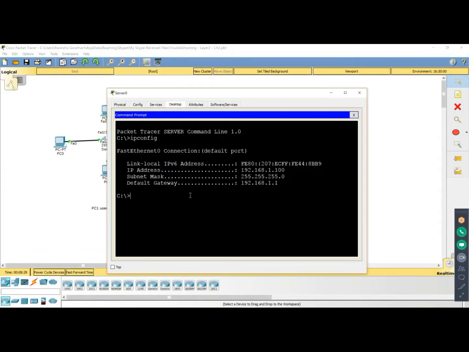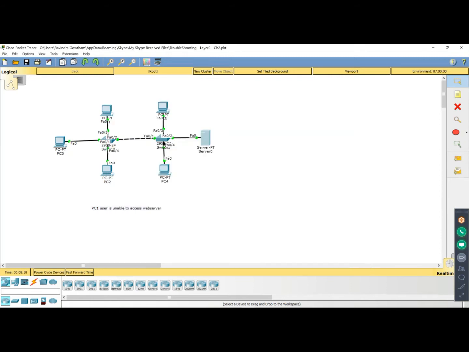Go to server. Ping 192.168.1.2. Okay, so 1.2 you are trying to reach, so automatically there must be some ARP request which could have been sent out onto the switch. Then the switch might have learnt about your MAC address, the server's MAC address. So go ahead and quickly check the switch MAC address table now.